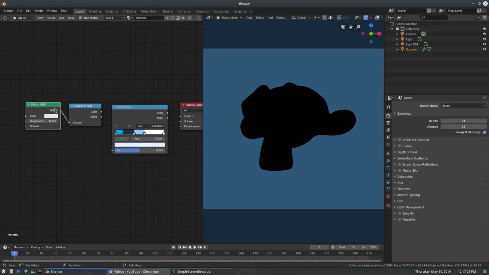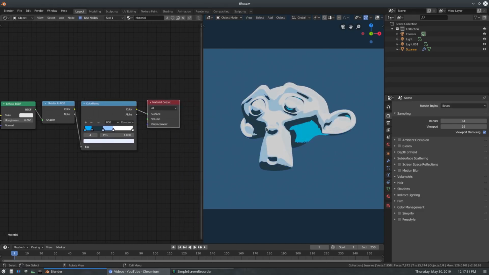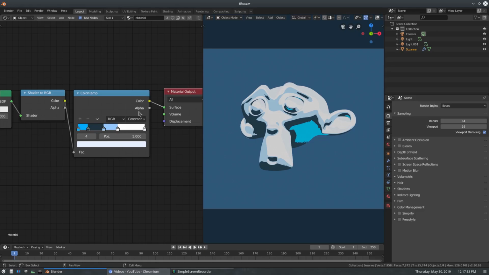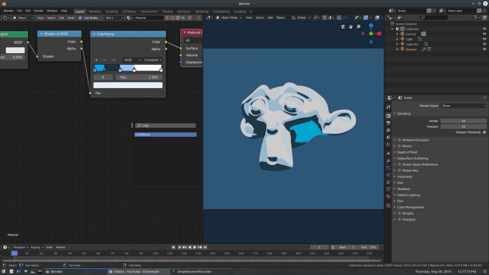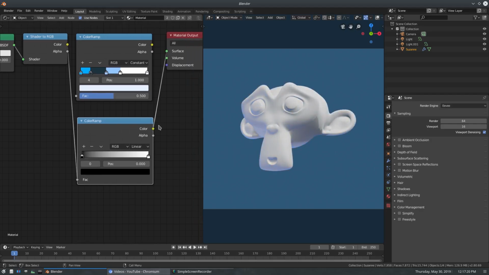So the BSDF into the shader, and then the color into the color ramp, and then the color ramp into the surface of the material output. Now you can see we got something like this. Now yours won't look like this because it's gonna look like this, which is pretty much nothing, right? So it's gotten rid of all of the cool light on it and everything.